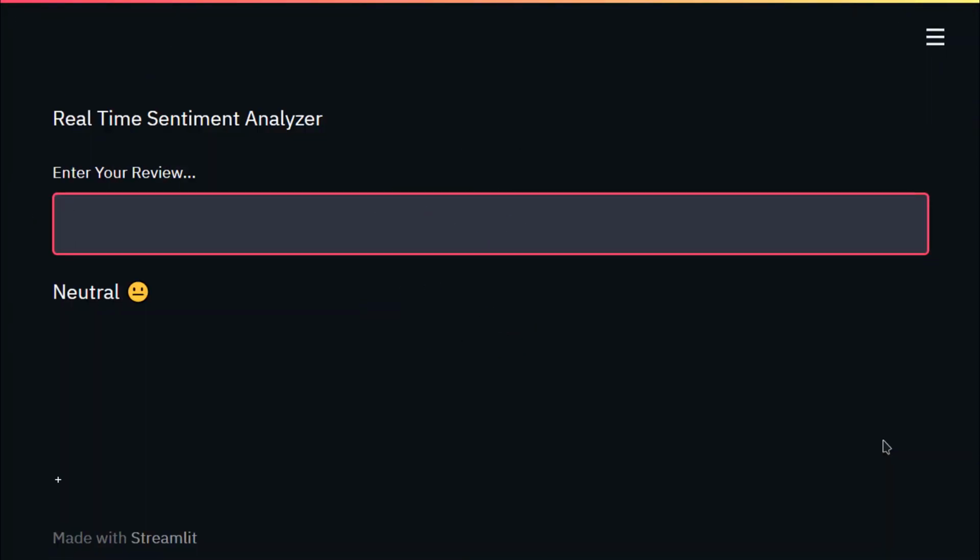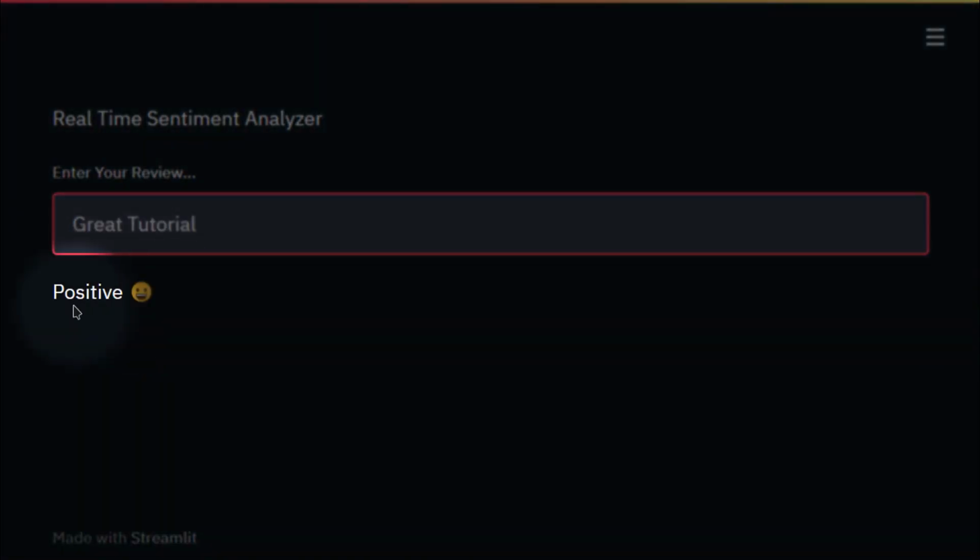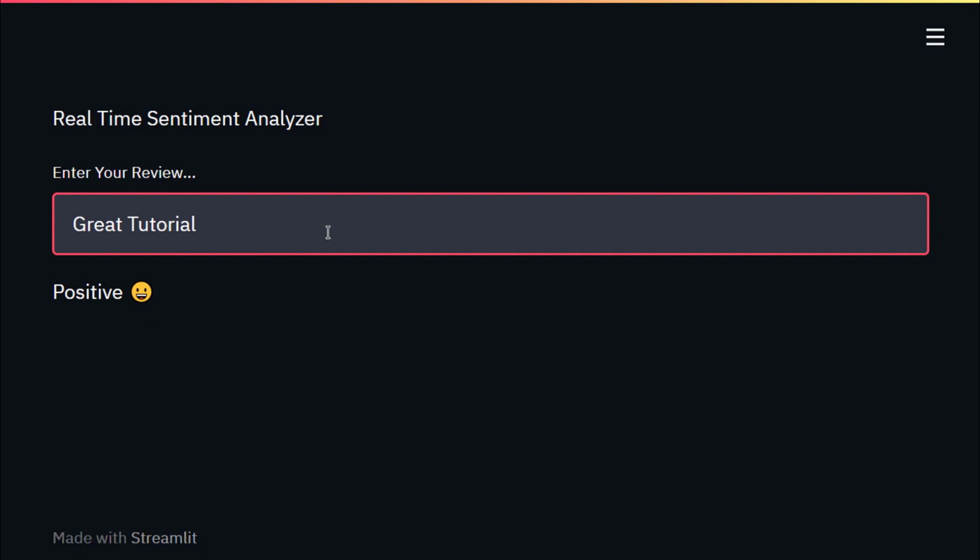First of all, you need to type a review over here. So let me hover over to here and just type my review, "great tutorial." Now hit enter, and as you can see, our sentiment is positive. Over here you can see the emoji and a positive statement. Let's say "bad tutorial," and it is showing negative sentiment. So this is how our project will work.